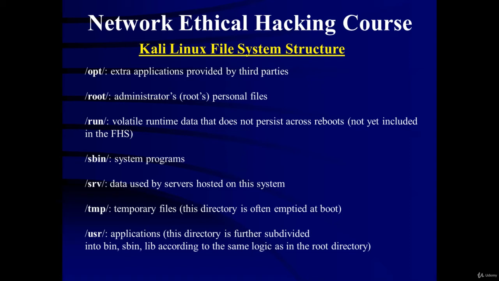Run has the volatile runtime data, and normally those files will not persist across reboots. The official Kali Linux documentation says this is not yet included in the file hierarchy system. Sbin: the normal users will use the commands or system programs which are in the normal binary folder, bin. Sbin will be used by the root administrator user.